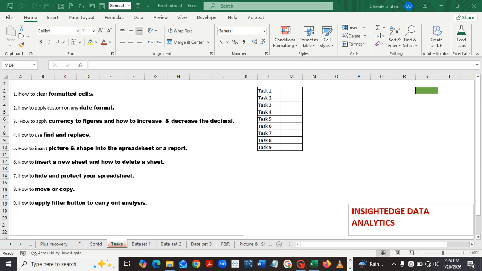Now, if you look at the tasks, one, we have how to clear formatted cells. Two, we have how to apply custom on any date format. Three, how to apply currency to figures and how to increase and decrease the decimal. Four, how to use find and replace. Five, how to insert picture and shape into this spreadsheet or a report.